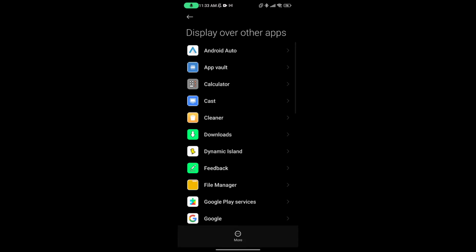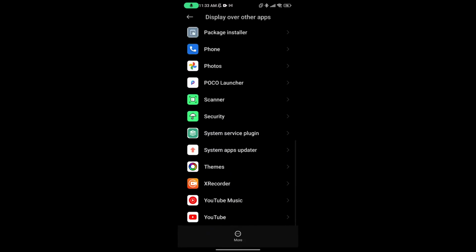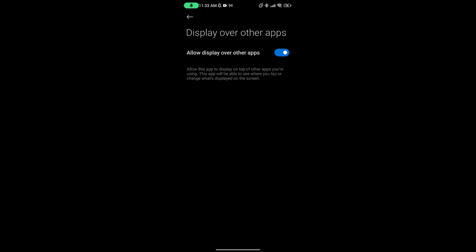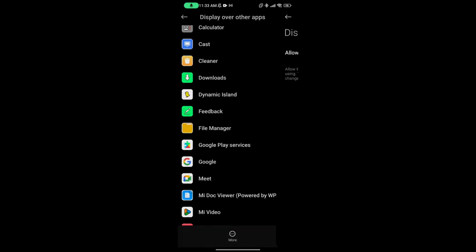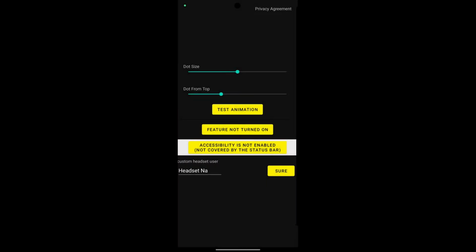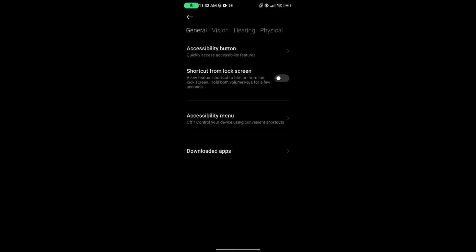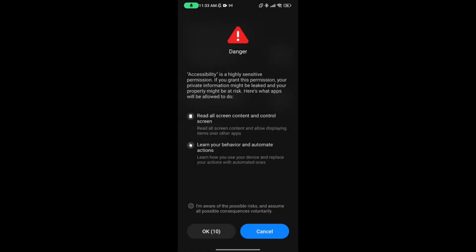Display over other apps. This one's probably the one that you click on first. Sorry, I went to the wrong app. Dynamic Island. Click on it. Display over other apps. There we go. And then our accessibility. Enable that. So it won't be covered by the status bar.